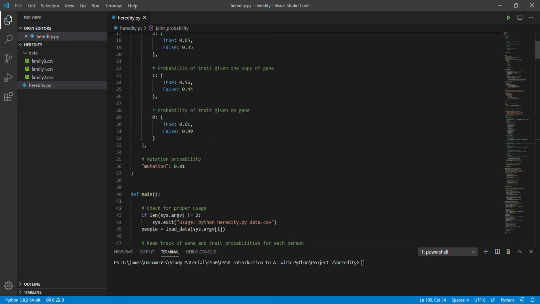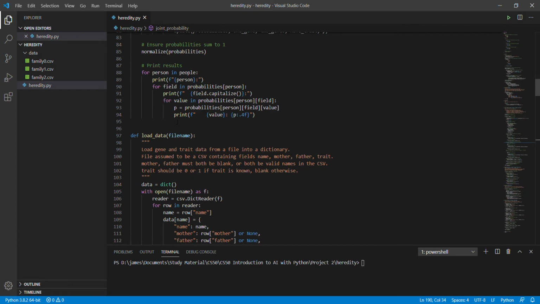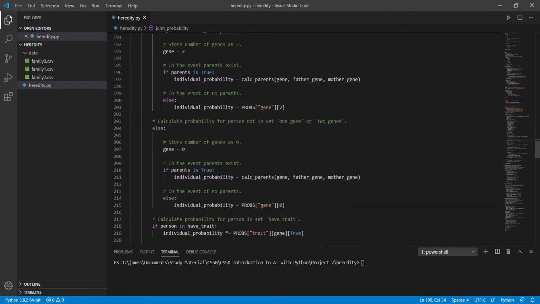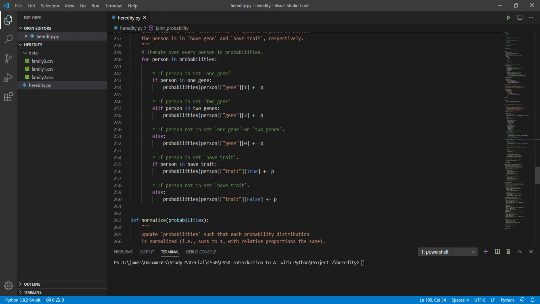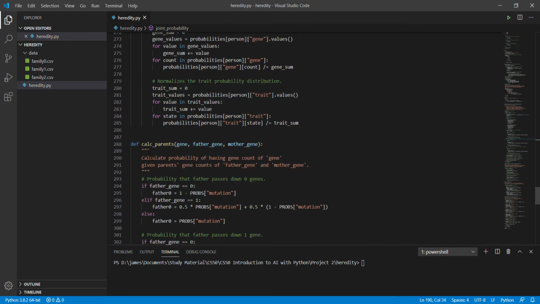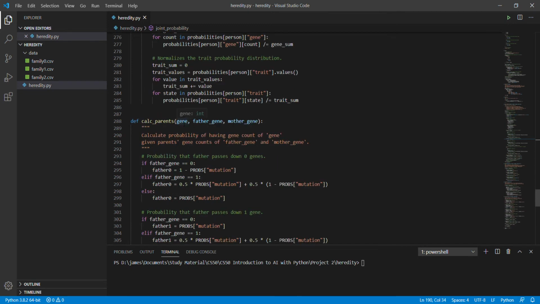So apart from the functions that we were asked to implement as part of the problem, I've also implemented a new function. I've called it calcParents. It takes in as input the gene count, the gene count of the father and the gene count of the mother. So what it does is that it calculates the probabilities of having a particular gene count as entered into the function, given the parent's gene counts, which are also inputted into the function.